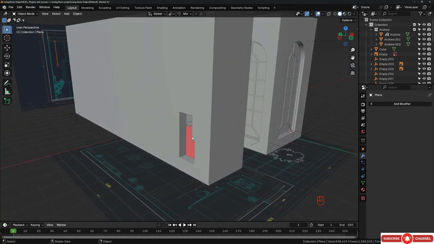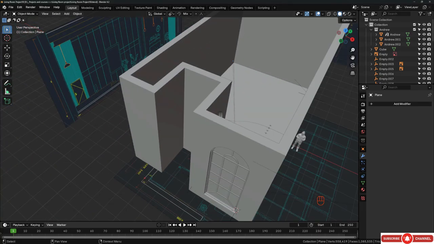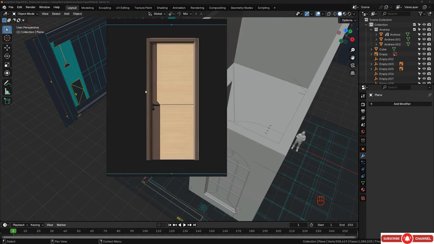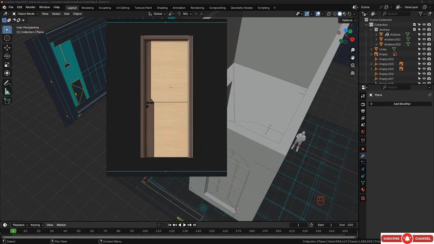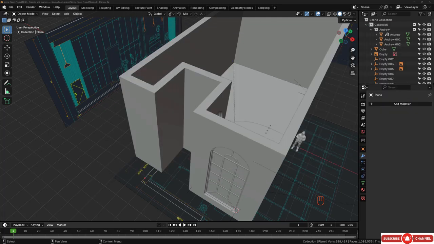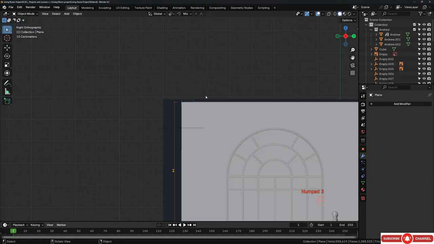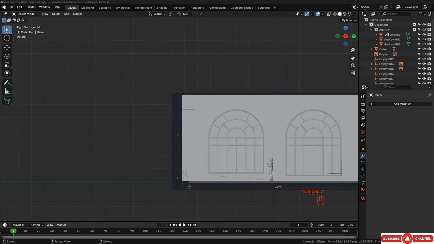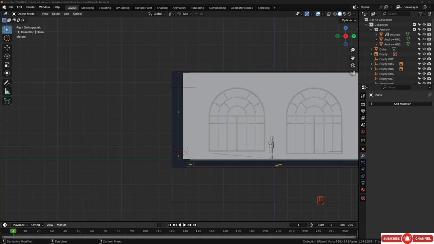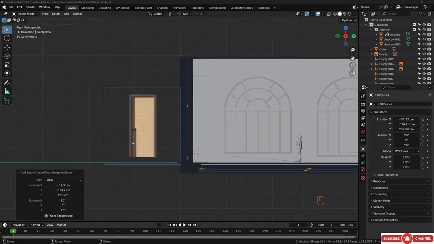Okay, now I think it's the time to create the door. I have an image right here. We can use it. This one right here. I can import it and follow this design, and we can create something like this. So let's see how we can do that. All right, I will go to the right view and I will import the image. Just click and drag, and let's put it inside Blender here.